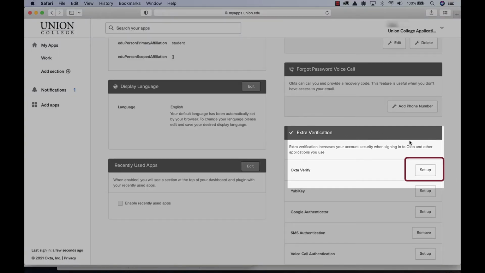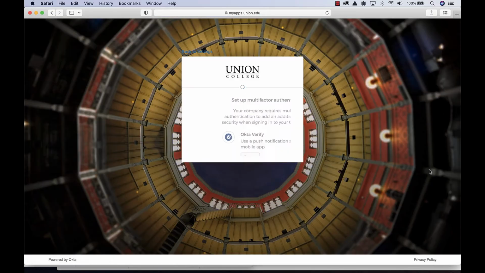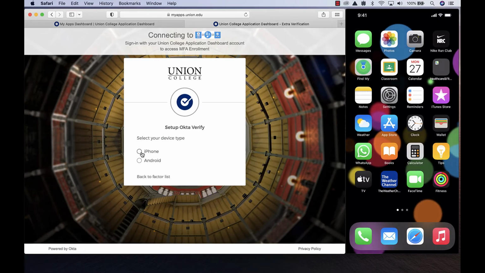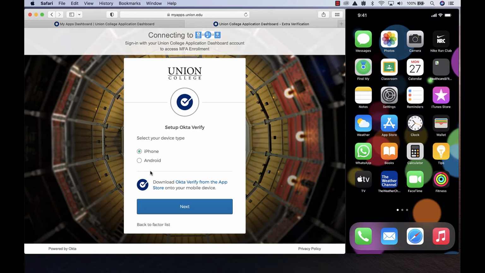If the button next to Okta Verify says Remove, this means that you had already set up Okta Verify, so you can skip ahead to the next section of this video. If it says Set Up, click the button to continue. Click Setup. Select the type of phone you are using and click Next.